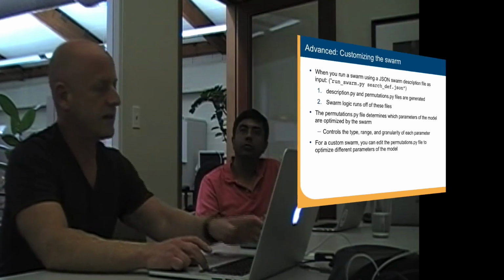Let me look at one of these permutations.py files to give you an idea of what's available in there. And where do you specify the data file? The CSV file? That's in the description.py. That's also generated: when you feed in the JSON file, it generates both description.py and permutations.py. But can you run it without the JSON? Yes, you can run it without the JSON.